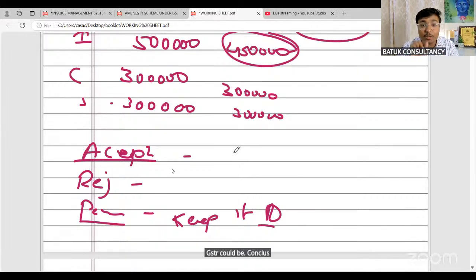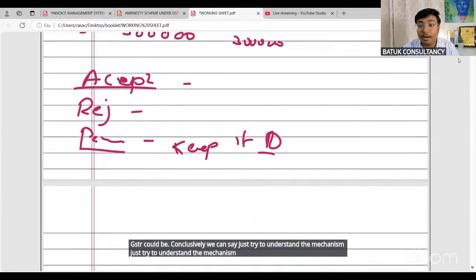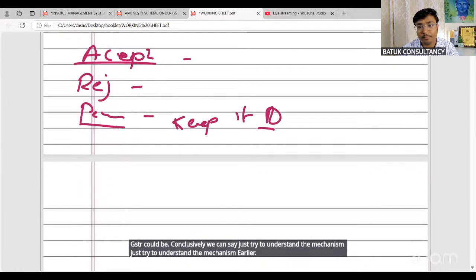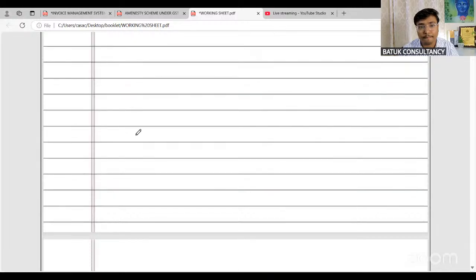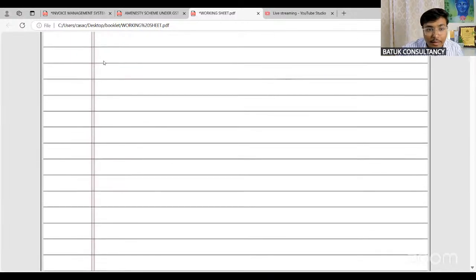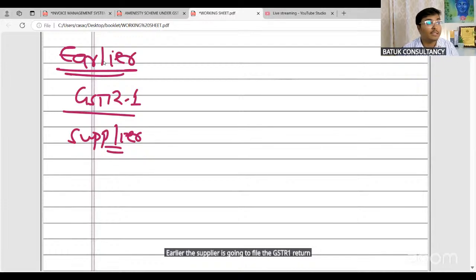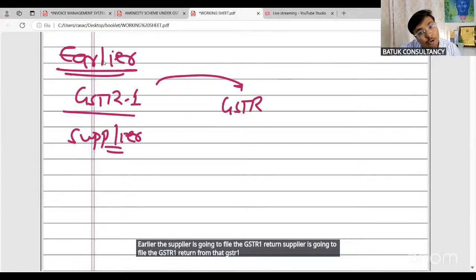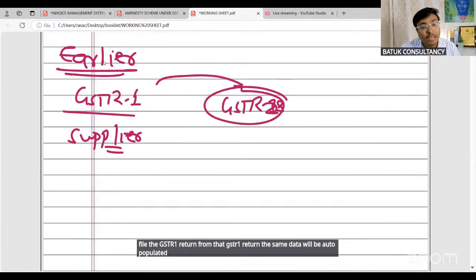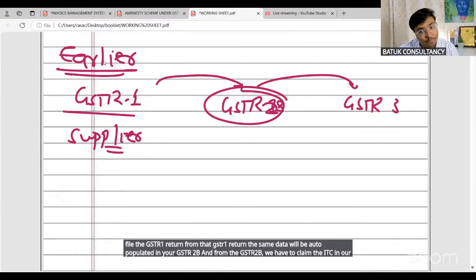Conclusively, we can say, just try to understand the mechanism. Earlier, the supplier would file the GSTR1 return. From that GSTR1 return, the same data would be auto-populated in your GSTR2B. And from the GSTR2B, we have to claim the ITC in our GSTR3B.